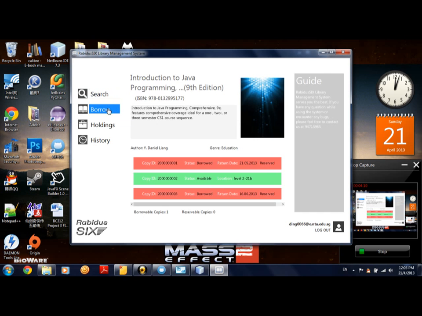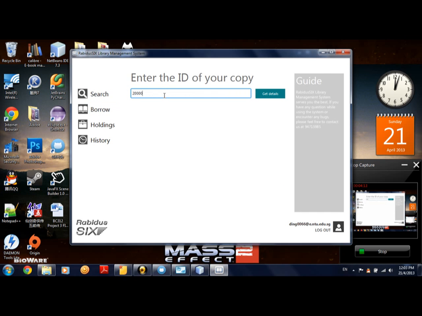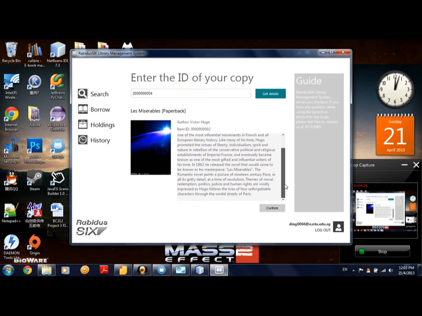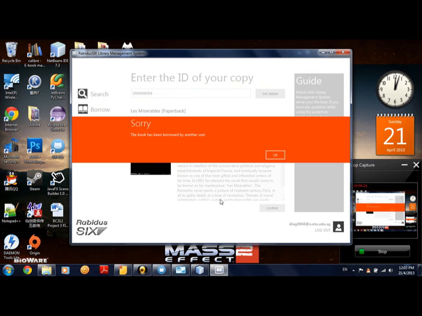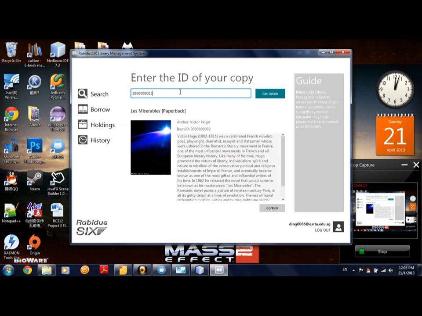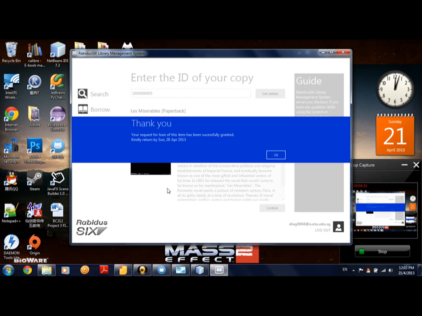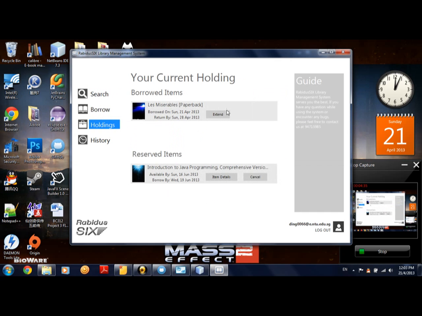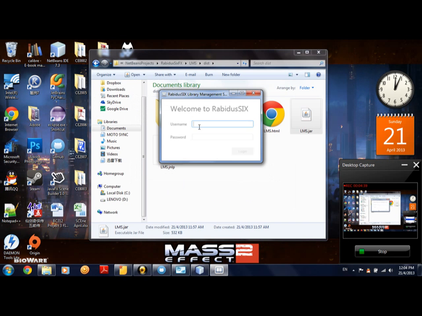We can also borrow books. It's another book, and this is a description of this book. Confirm. The book has been borrowed by another user, and so we cannot borrow this book. Okay, let's get another copy of it. Yeah, and here we can see this book has been successfully borrowed. Let's not extend for now. Let's change it back to the first user.